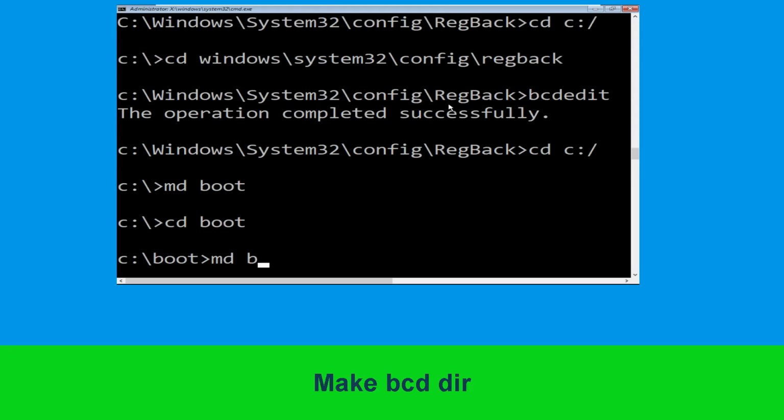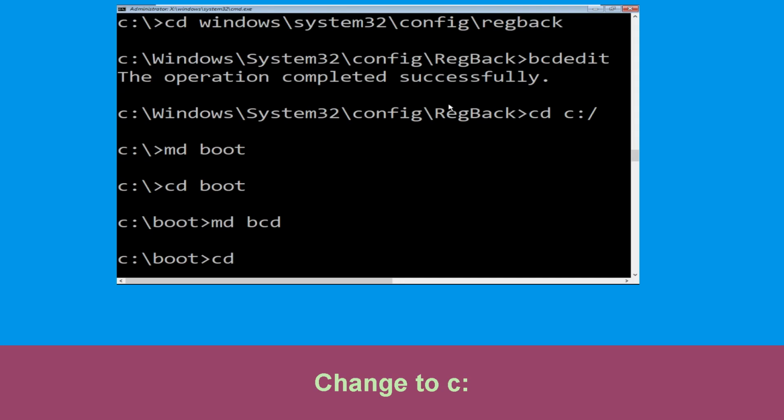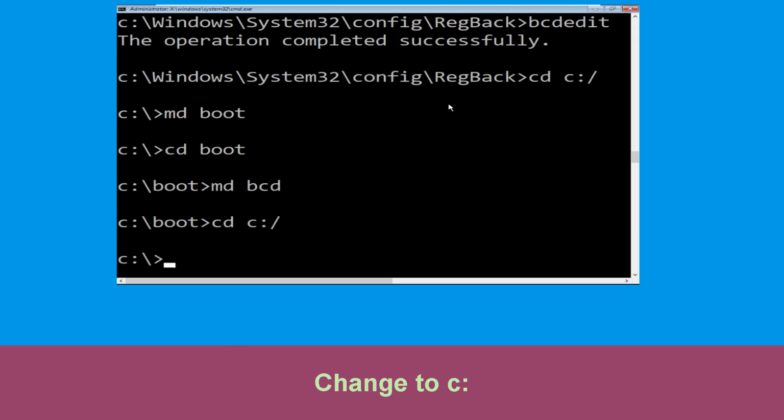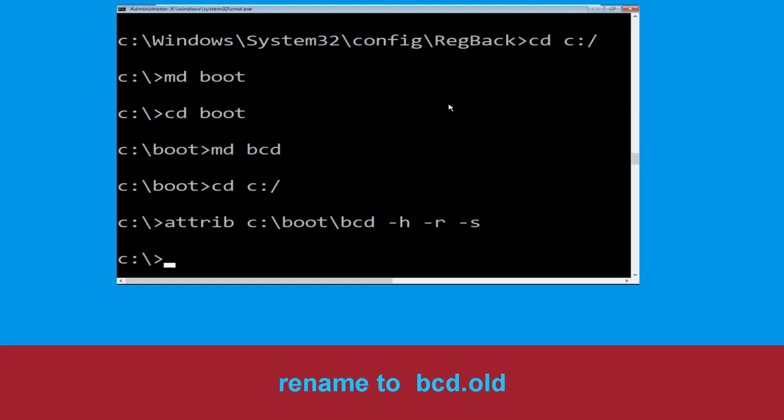Now type md bcd and simply hit enter to execute this command. Now execute this command. Type cd c:/ and hit enter. Now type attrib c:/boot/bcd -h -r -s and hit enter.